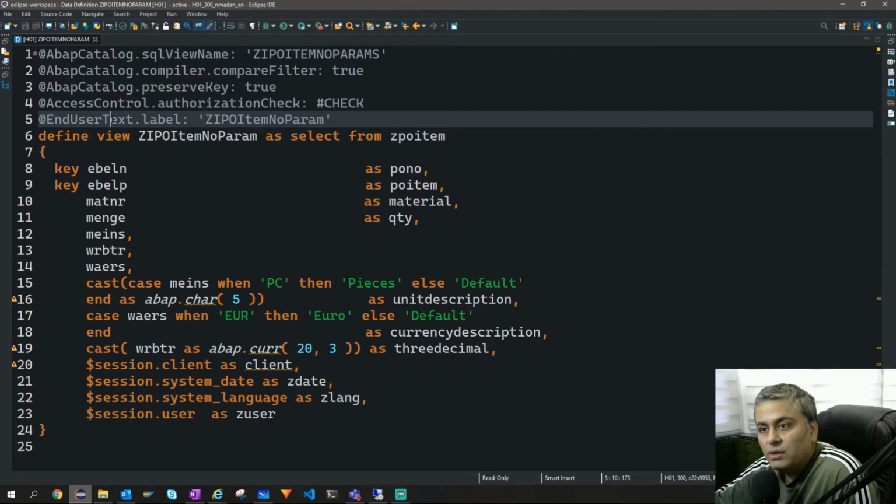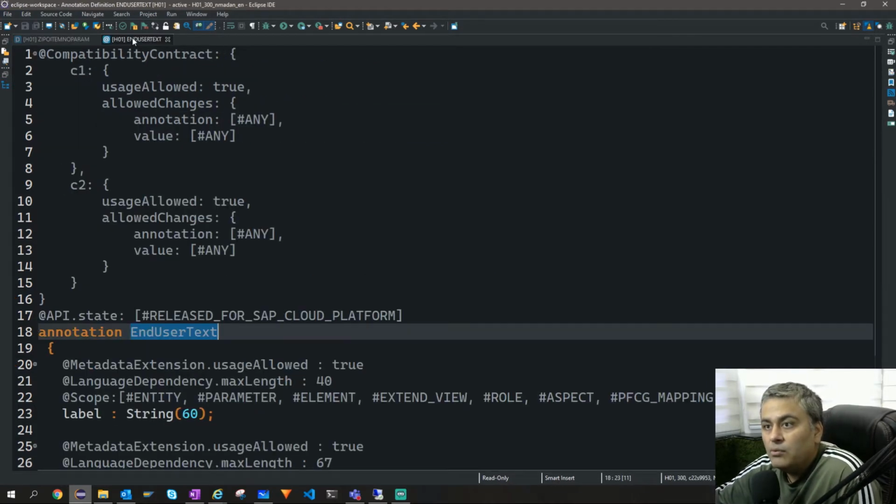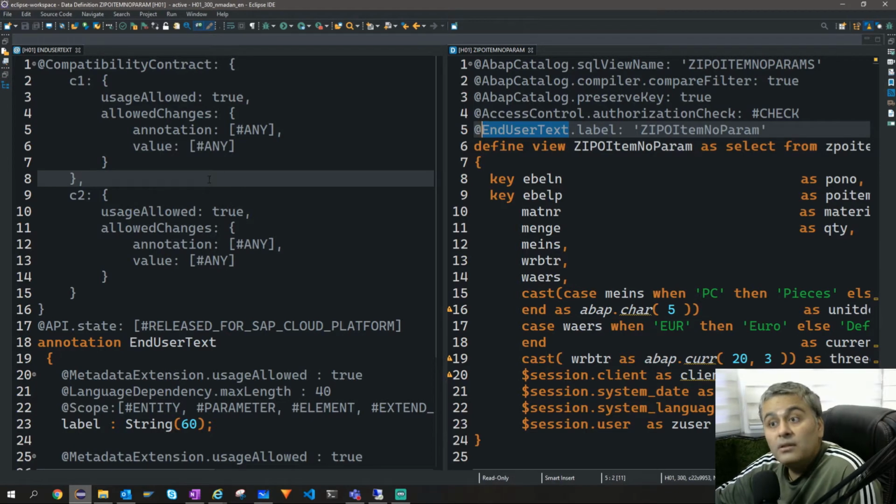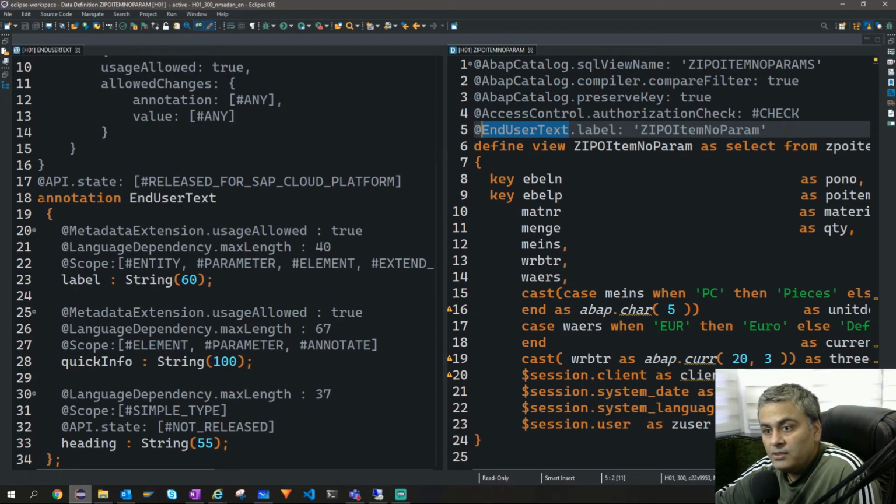The simplest way, if you want to know something, is to press F3 once you are on EndUserText. Now you are inside that annotation, and I want to see what all exists in it. Now this is where things get very interesting, and you need to stay focused and understand. This is where it starts: annotations, EndUserText. Now it starts making sense.